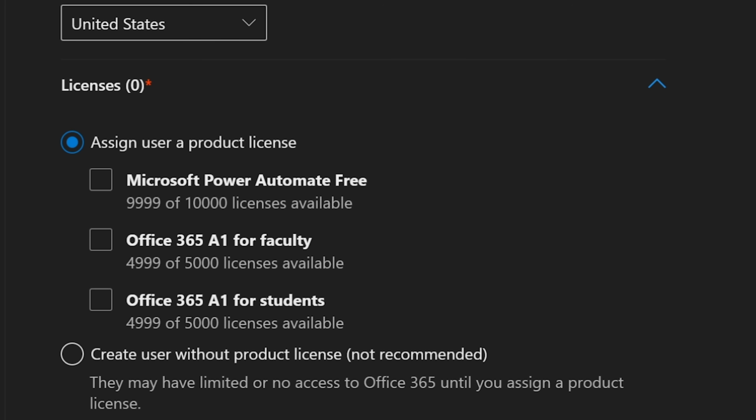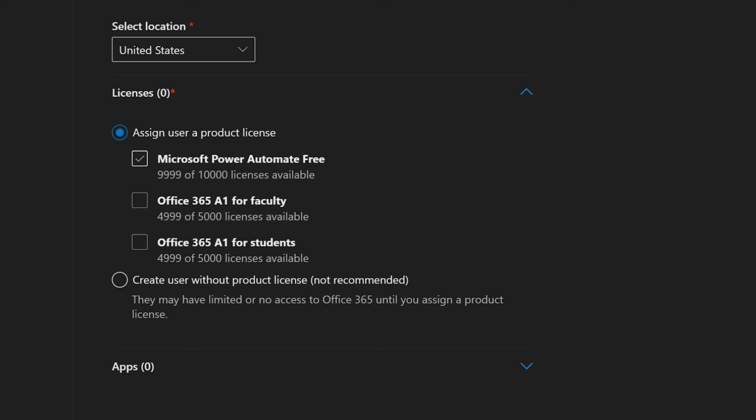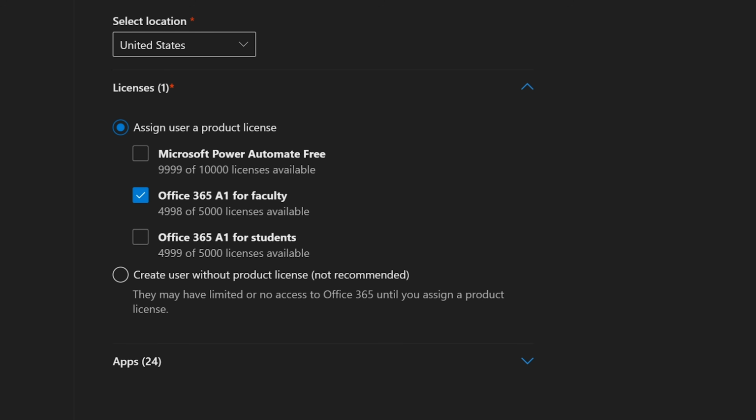Or if it's just a user, he may get a very limited license, just to use Office basically. So this is an educational version of Office Admin Center that Microsoft gave me. The options I have are A1 for faculty and A1 for students. We're going to assume faculty is on manager level, so we're going to select that just for the sake of simplification.